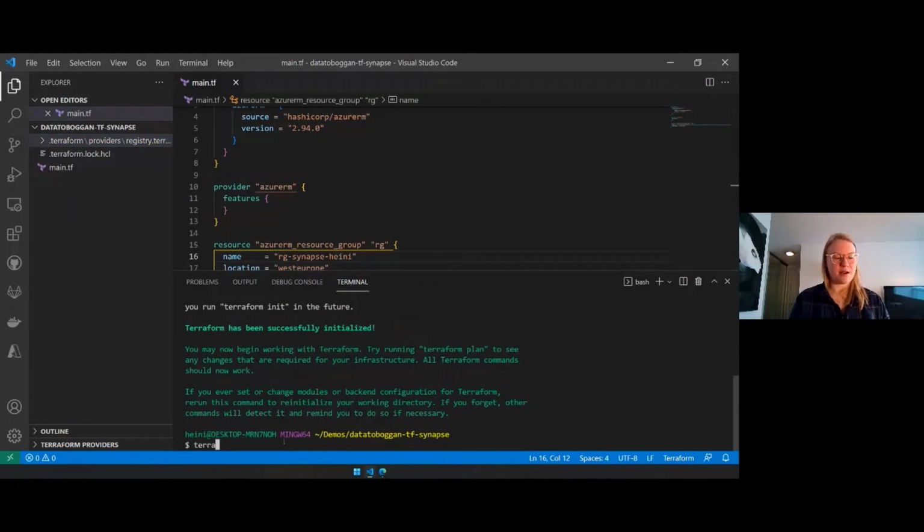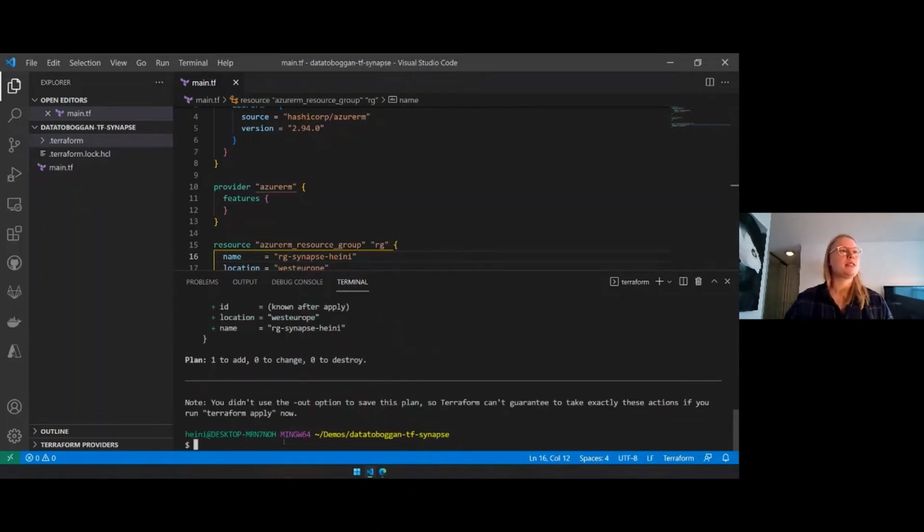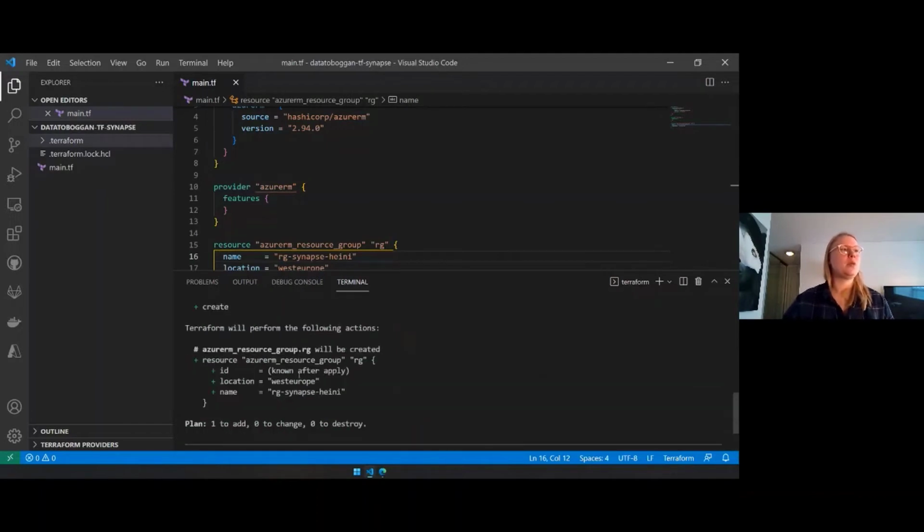And then if I want to see what kind of resources this would create, I can just run terraform plan, and it is going to check, well, is there anything in my state file? The state file is where it's going to hold what kind of resources have been created in Azure with Terraform up to that point. So it's just going to tell me that it wants to add one resource, and that one resource is the resource group.